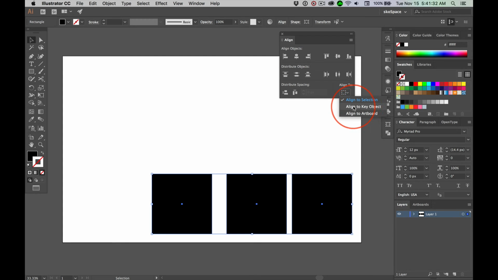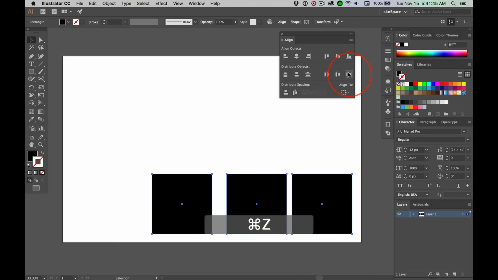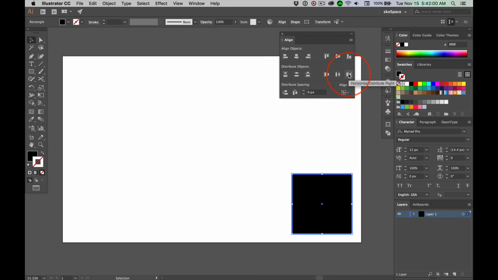So you can always go to Align to Key Object. Make sure that your key object is selected and say, I want to distribute from the right side of that. I want all three of these. Oh, that's Align To. Command Z. Distribute. Say from, hey, that's what it was. Align to Selection. Align to Key Object. Boom. Boom. Well, crud.